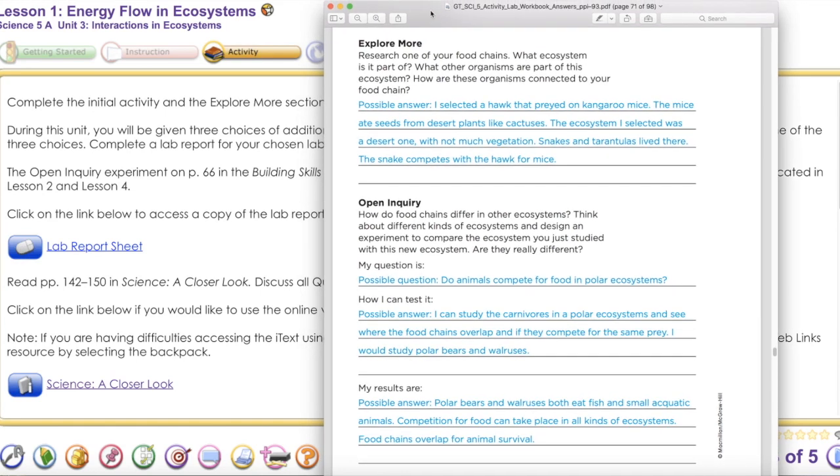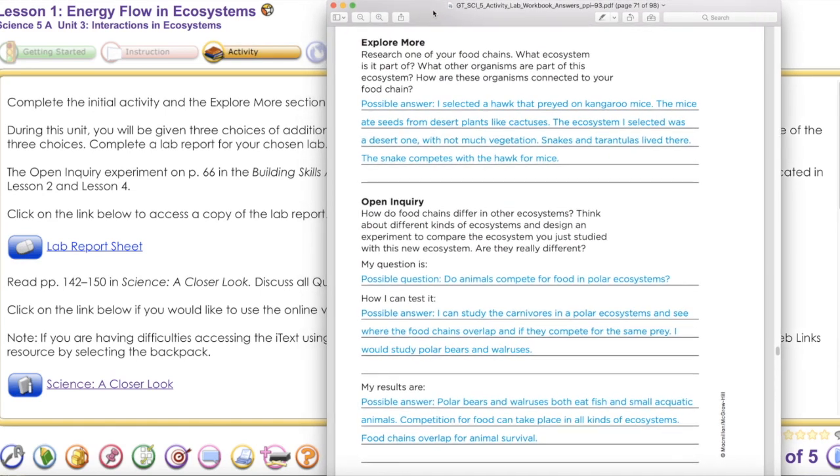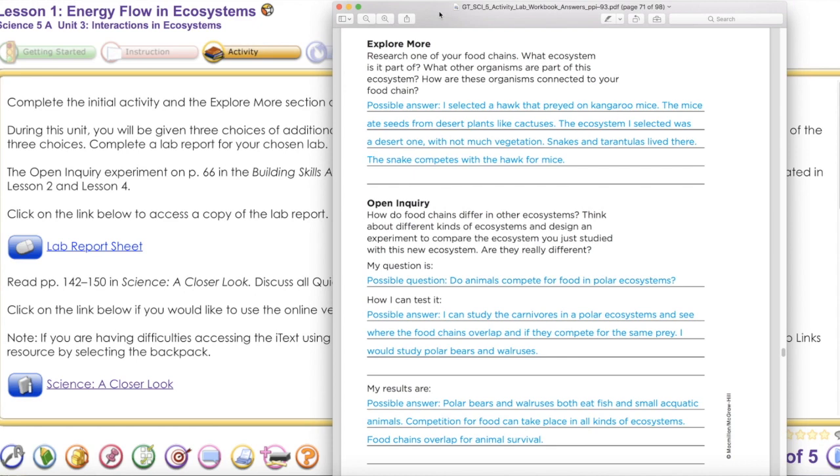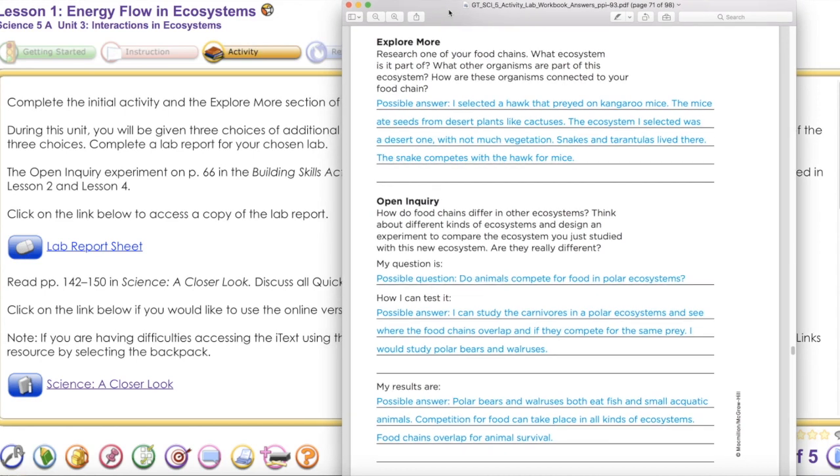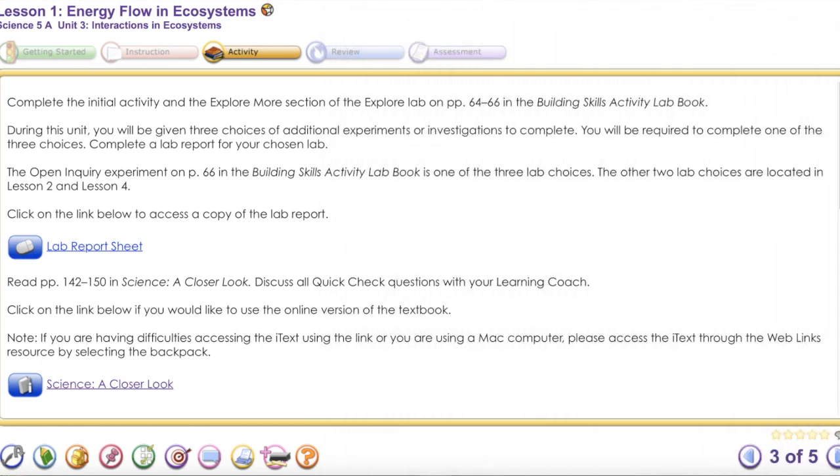I'll send that out to you in a webmail at the beginning of the year so that you have this answer key to help you help your student if they get stuck on things. You will have this, but your student may write directly into this workbook for their answers. The lesson will also say, hey, fill out this lab report. You can do either or, it doesn't matter. You can either use the workbook itself to write the answers, or your student can use the lab report sheet.